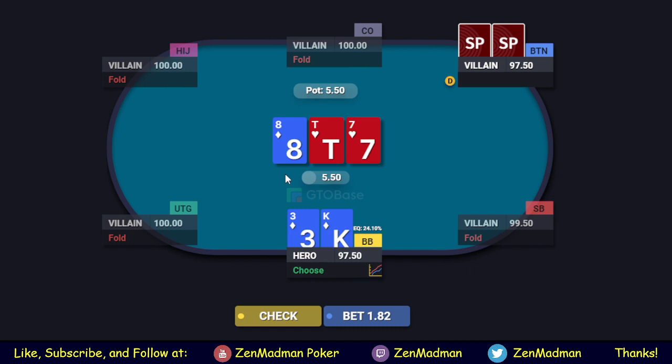gonna just bet out, and they called, and then the turn was a 7. I was like, I think I get to value bet here now, and I bet, and they folded the turn. But after the session, I opened up GTO base and ran the hand, and I was like, yeah, you're supposed to do this. Ace-7 was a good combo to do it with, and it was nice.